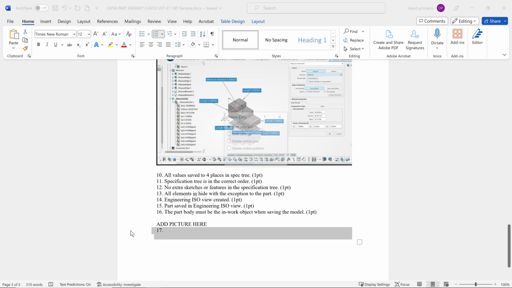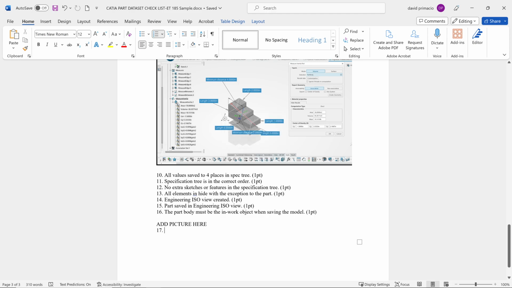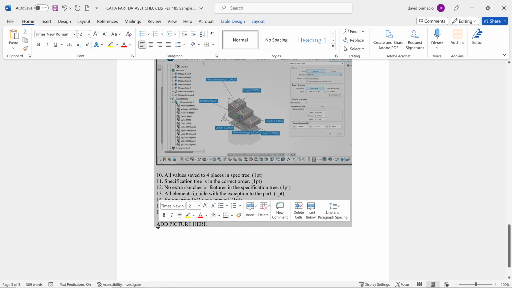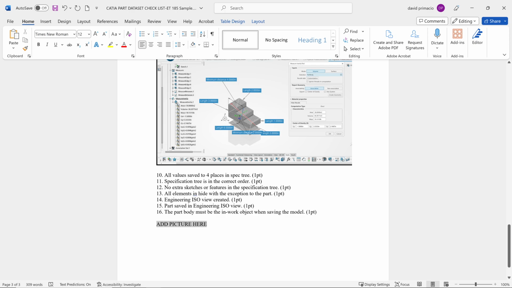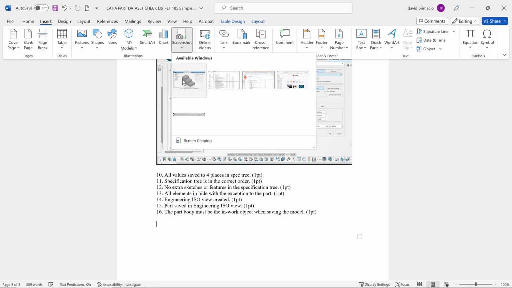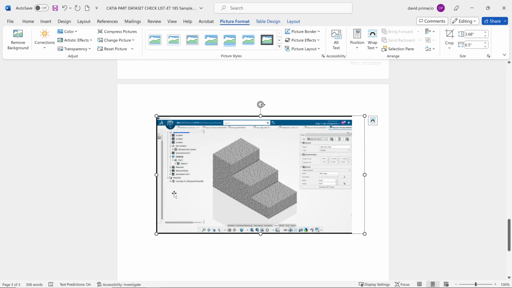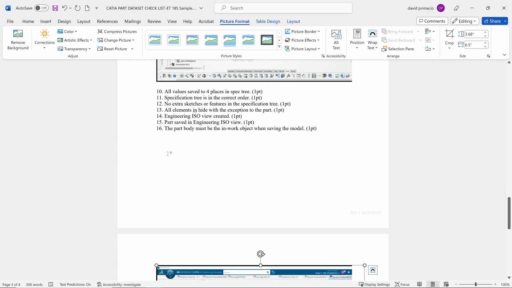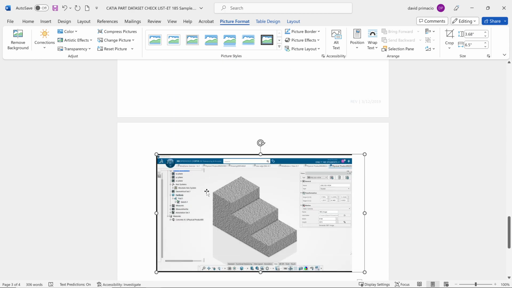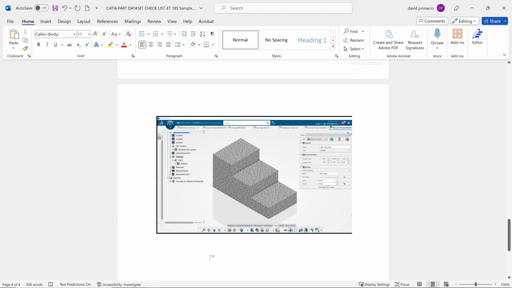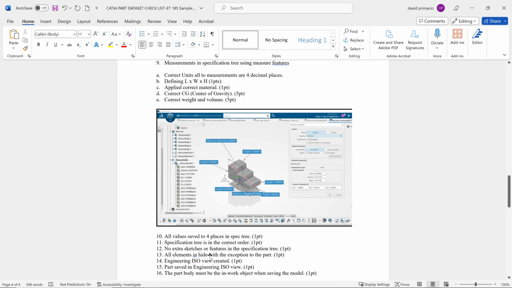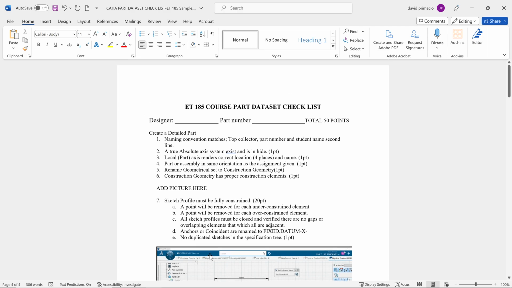I don't need a line 17. I'm going to get rid of add picture and then insert my picture. Okay, so that was for the last part here. 10 through 16 shows me this picture here. There's one more picture I got to add on this to finish this exercise off, and that's this one up here. I'll do that in the next video.